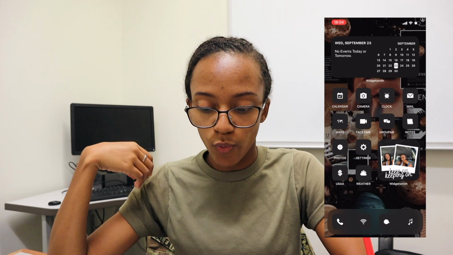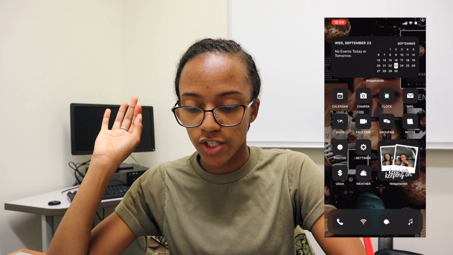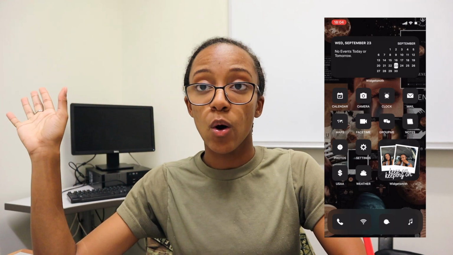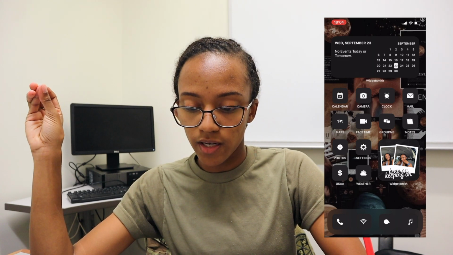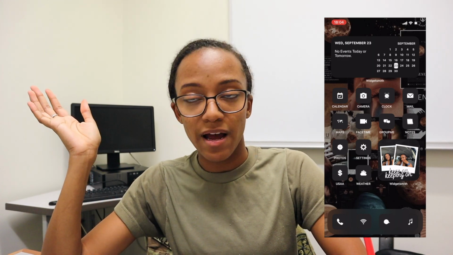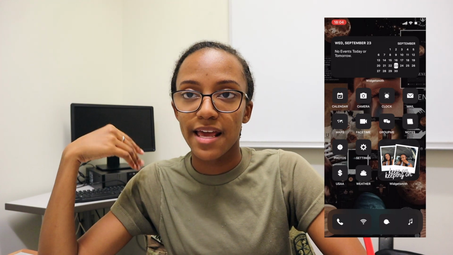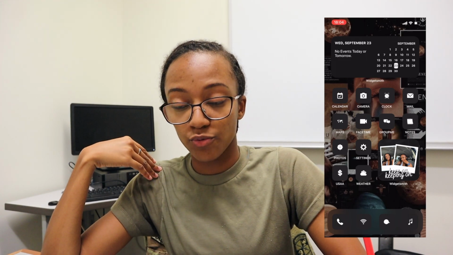my USAA, weather, and then I have this cute little picture that motivates me with my favorite quote of all time: keep on keeping on, and some pictures of me to remind myself that not every day is a bad day, because when I took those photos, I was in a really good mood.